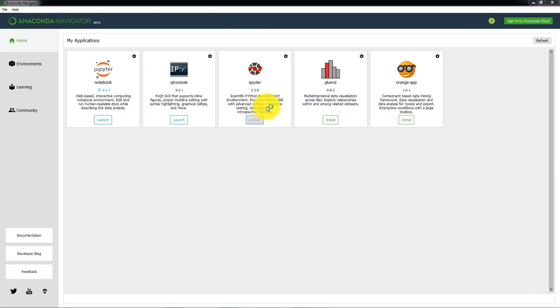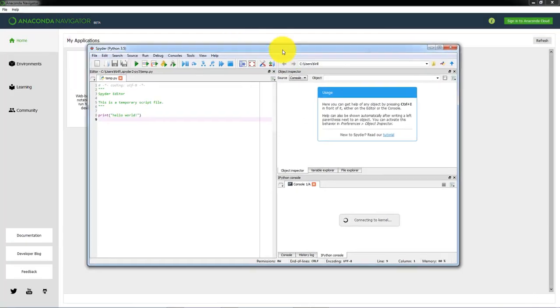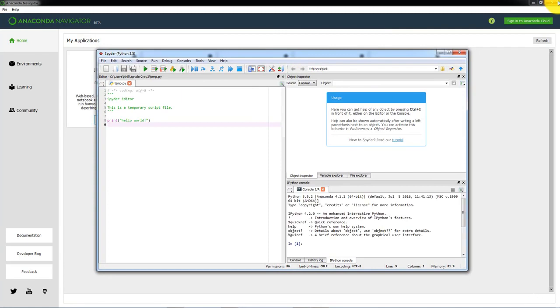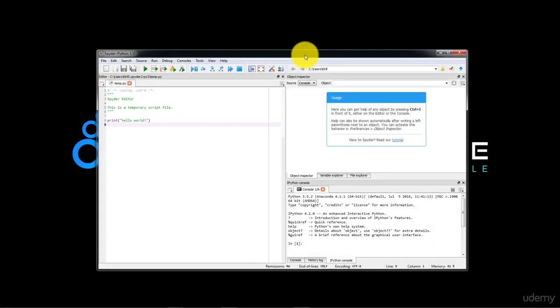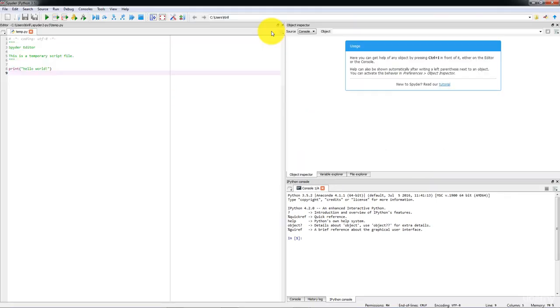Give it a second. And there is Spyder. So this is a separate window. You no longer need Anaconda Navigator. You can just close it. Don't show again. Yes. There is Spyder, and this is our IDE.